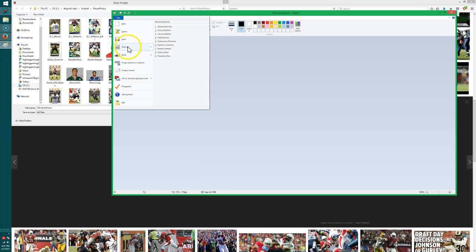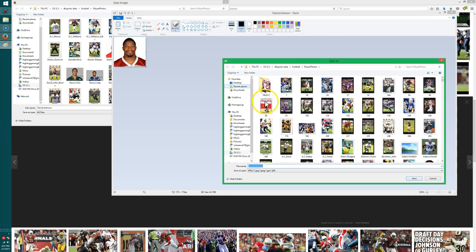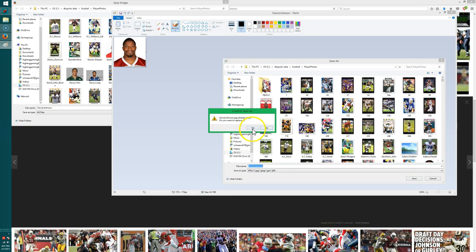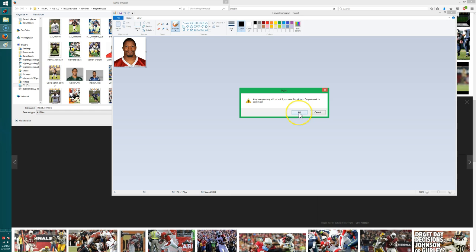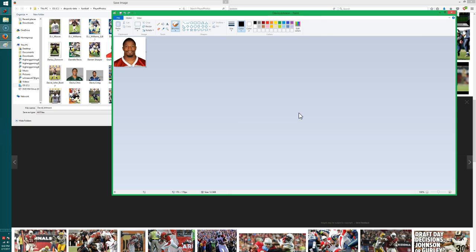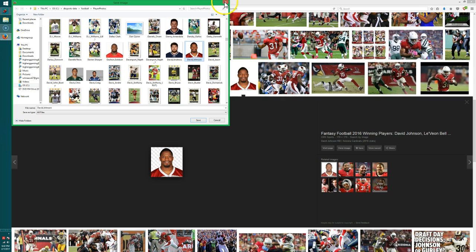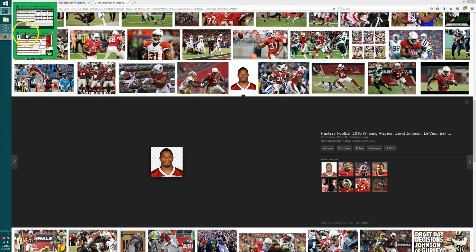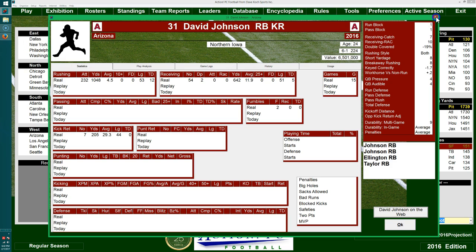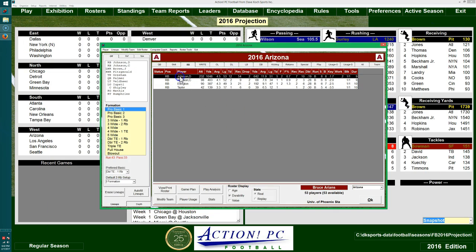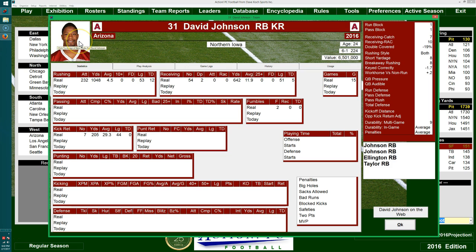left click, scroll down, scroll over, left click once, left click on save, yes, left click, okay, left click, and then left click to close this, left click to close this, and left click close that, and then call on his name here. And you can see his photos right in there.